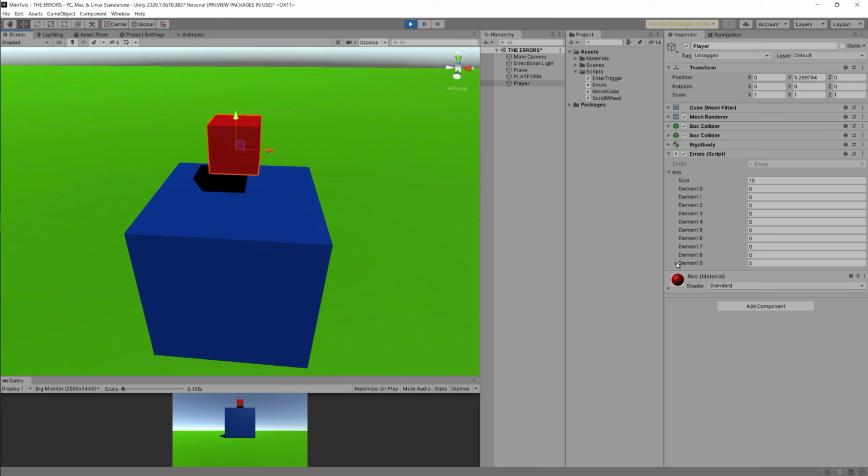Now, of course, there are thousands of types of errors that you can have within Unity, and it wouldn't be specific to just this one. You can use this type of workflow for pretty much anything. So I hope that this helps you figure out any error that you come across in your experience with Unity.